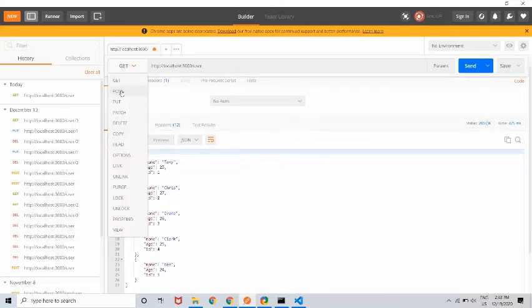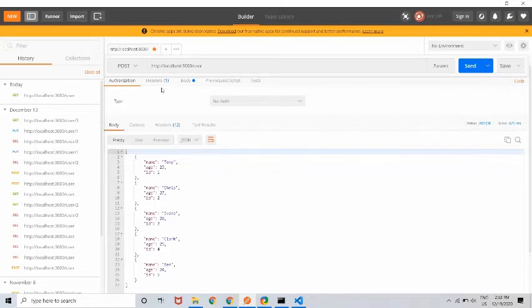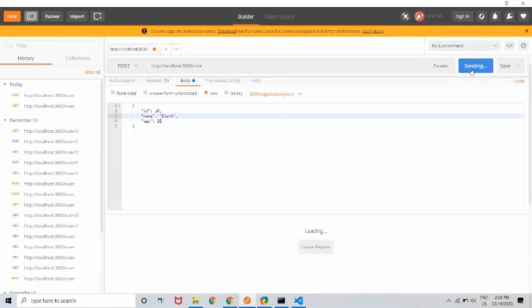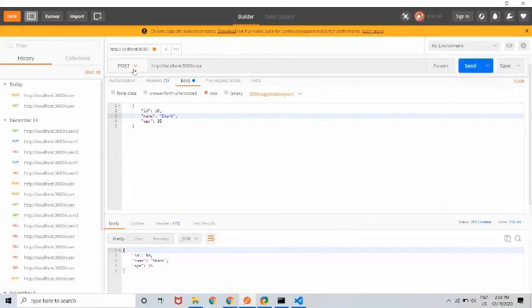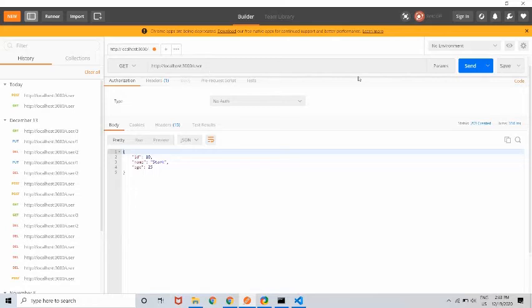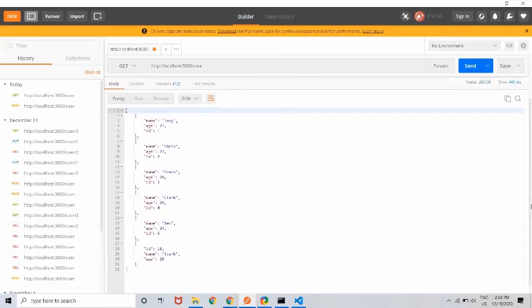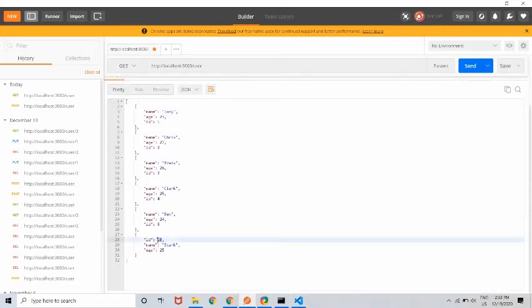Now let's add some more objects. In order to add, we need to do the POST. I already created an object for that. Let's make the id 10, the name Tony, instead let's name it Stark, and simply press the send button. Now if I again get that URL, we will be able to see the JSON object that we have created right now. So its id is 10, name is Stark, and age is 25, I guess.